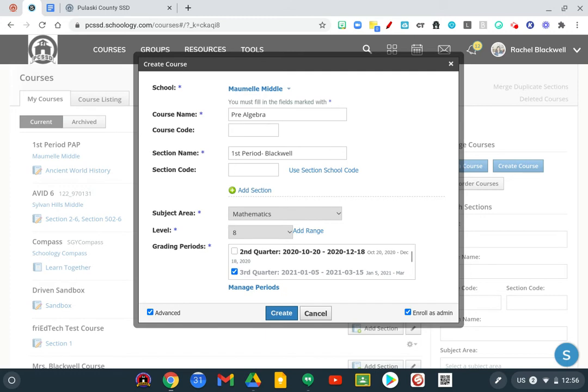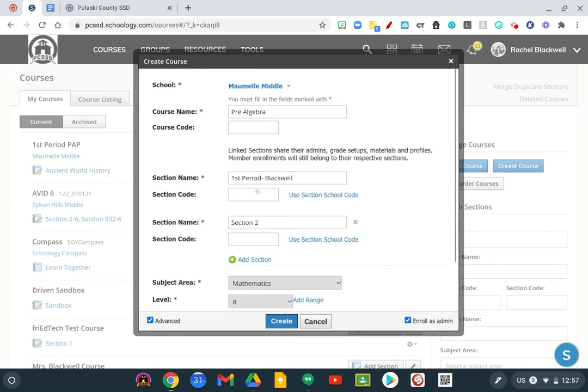and do that for every period. But here is where some fun can happen and some things might be a little bit easier for you. So if I teach pre-algebra, say 3 periods a day, instead of creating a new course for every period, I can go up here where it says use section or add a section right here. And I'm going to click add a section. So say that my 3rd period is also pre-algebra.